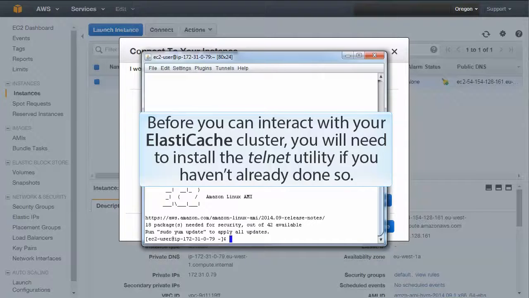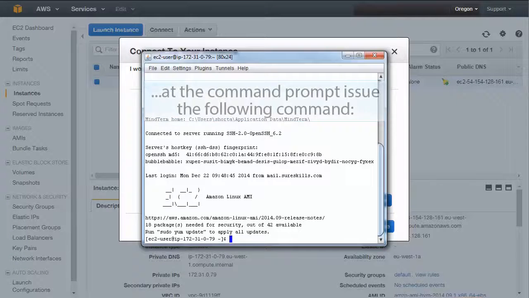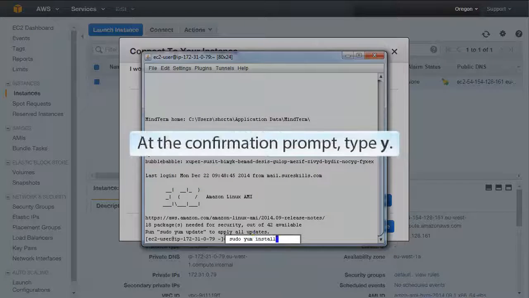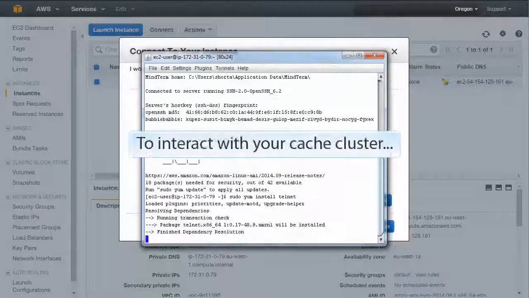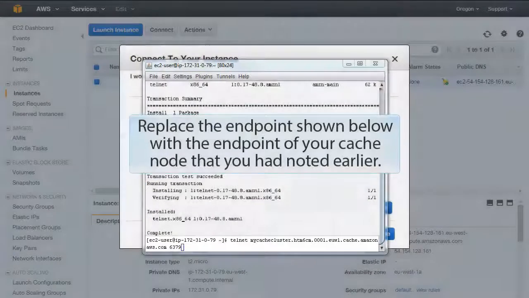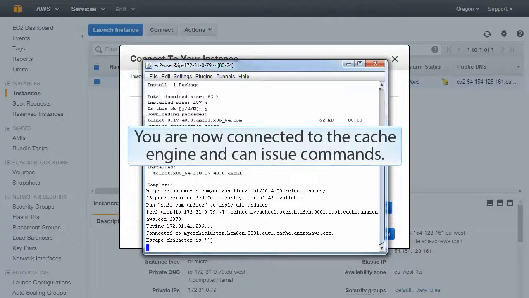Before you can interact with your ElastiCache cluster, you will need to install the Telnet utility if you haven't already done so. To install Telnet and interact with your cache cluster, at the command prompt, issue the following command: sudo yum install telnet. At the confirmation prompt, type Y. To interact with your cache cluster, use Telnet to connect to your cache node endpoint over port 6379. Replace the endpoint shown below with the endpoint of your cache node that you had noted earlier. You are now connected to the cache engine and can issue commands.